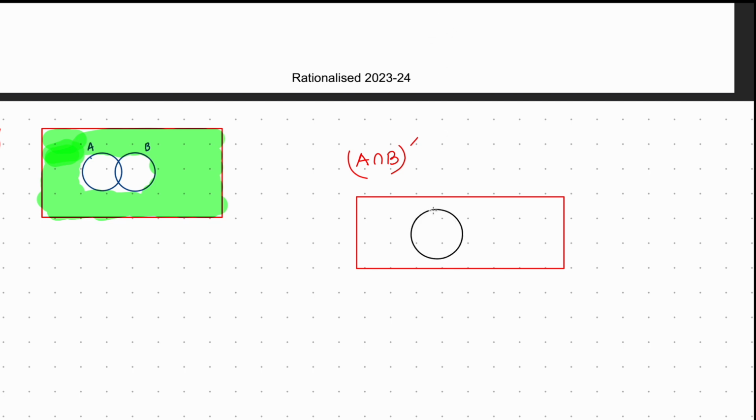So we are trying to find A intersection B complement, right? So let's draw the universal set first. So this is your universal set. Let's draw the two sets. Suppose this is set A, this is set B, right? So this is set A, this is set B. This section here is the intersection, right? But we want the complement of this intersection.